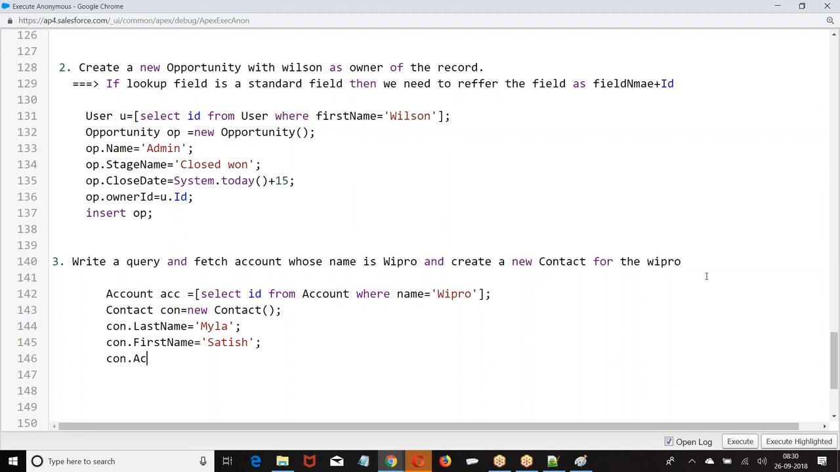Contact dot, what is the name of the field? Account ID equal to acc.id. Why this? In the lookup field, what will be saved? The ID of the parent record. For this contact, who is the parent? Account. So contact.accountId equal to acc.id. For this contact, take this account ID as the parent ID.